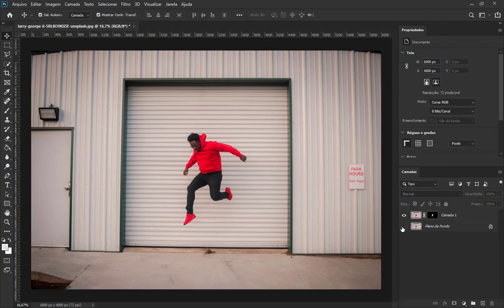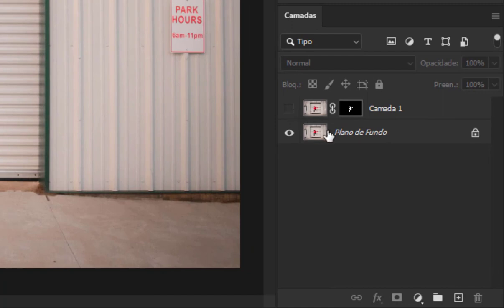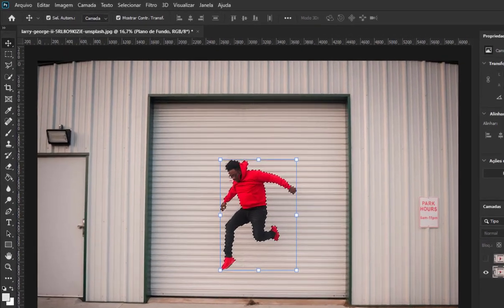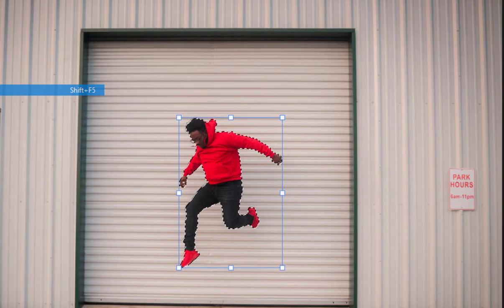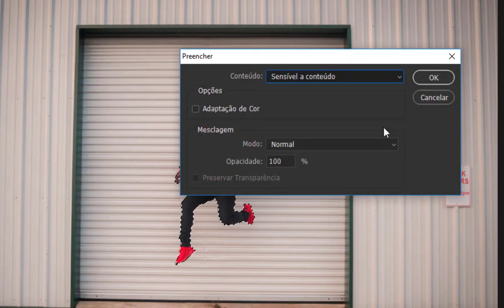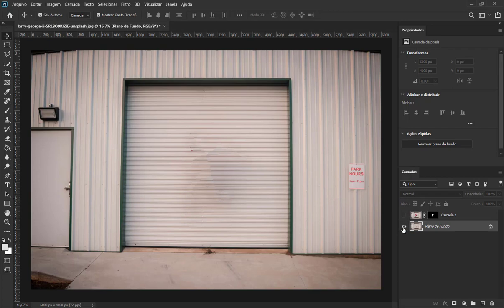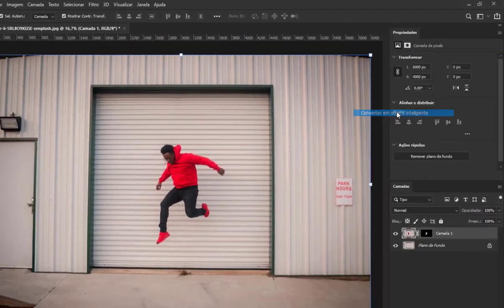Next, disable the top layer, then make a selection out of the mask by holding Ctrl and clicking on the mask thumbnail. Then select the layer below and go into Edit Contents or Fill. To remove the runner from the background, press OK. Disable the selection, enable the runner layer and right-click and convert into a smart object.